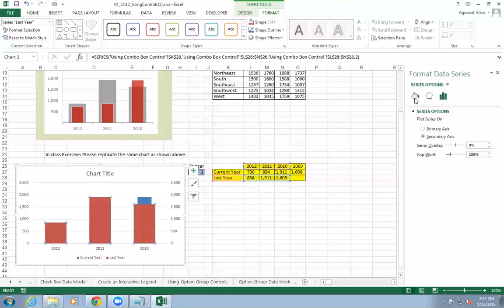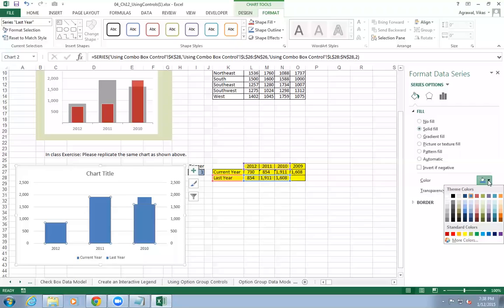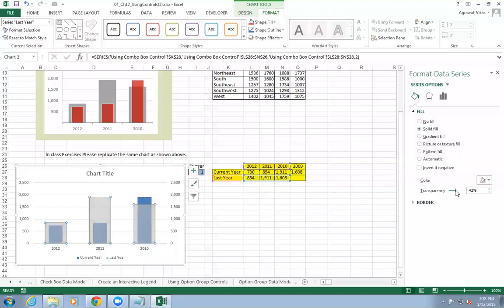Right? So I will go to here, and yeah, I go to fill. Are you guys with me? Am I going too fast? Brianna, did I say it right? Brianna. Yeah, I'm okay. So here I will go to the solid fill, and I will drop this one down and select some other color here and increase the transparency.